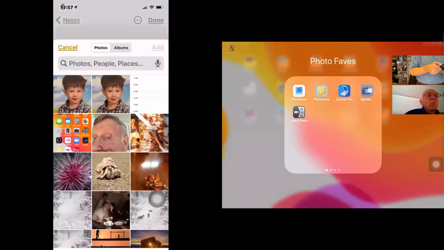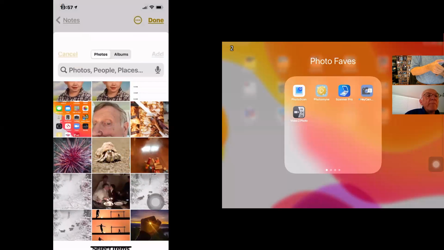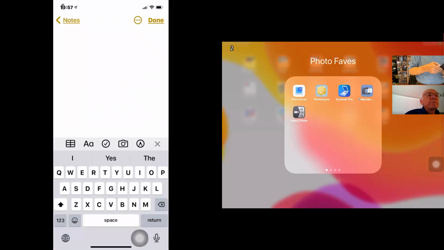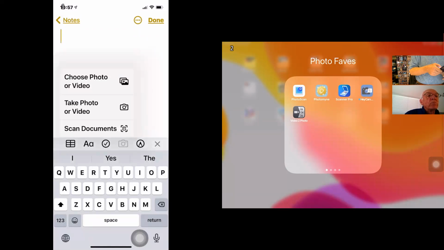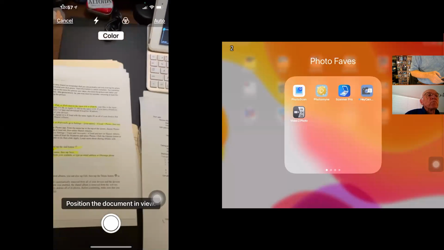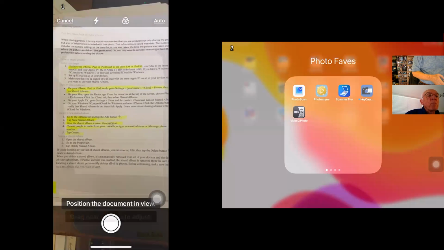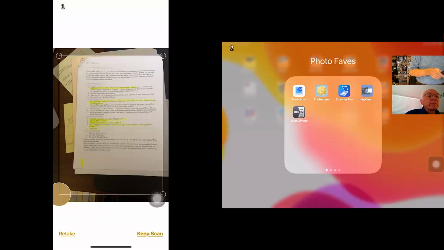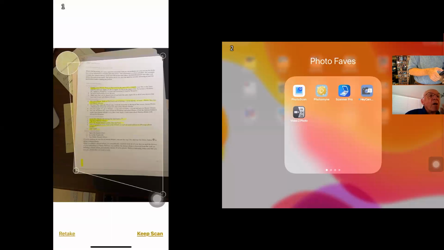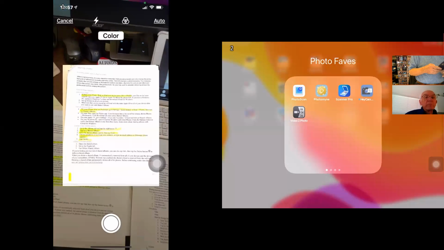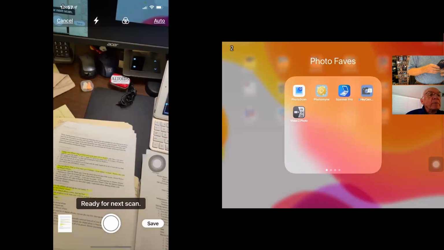Oh, it says scan a document. It doesn't say convert. So let's try that again. I'll go to the camera, scan a document. Right. And it scans text. Okay, and we'll collapse in on it. If that works, that's wonderful. We don't even need to get an app. And keep scan. That's it. And it says ready.